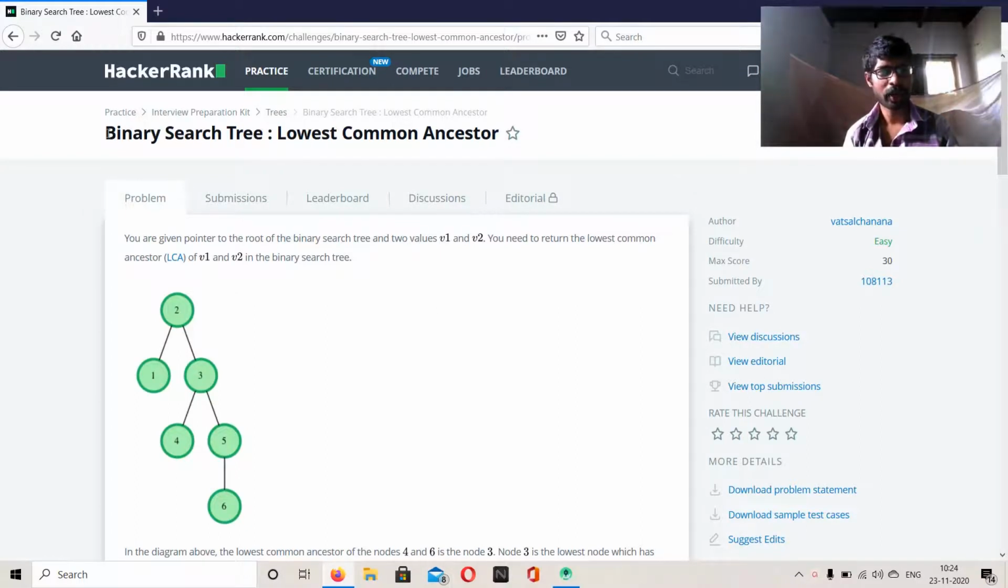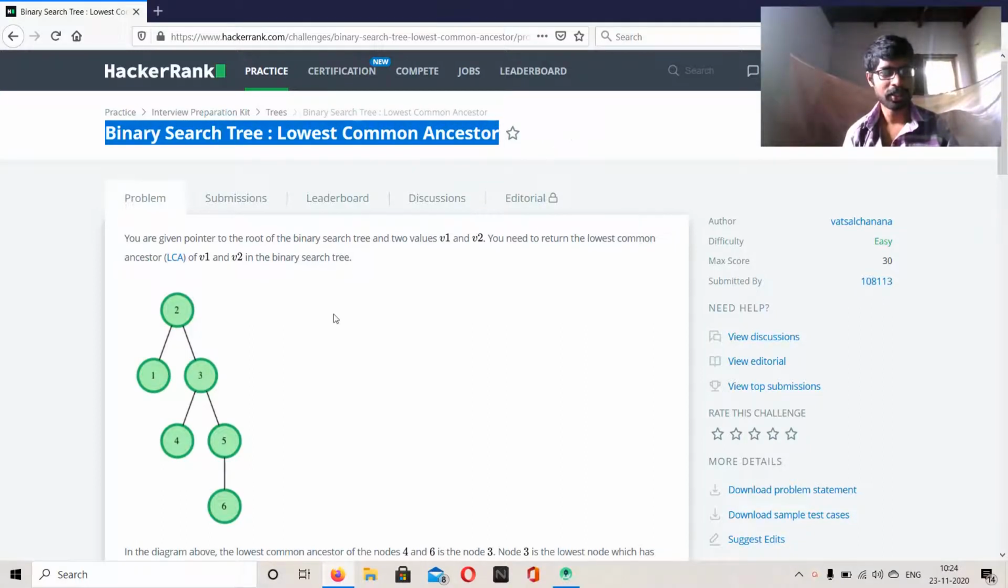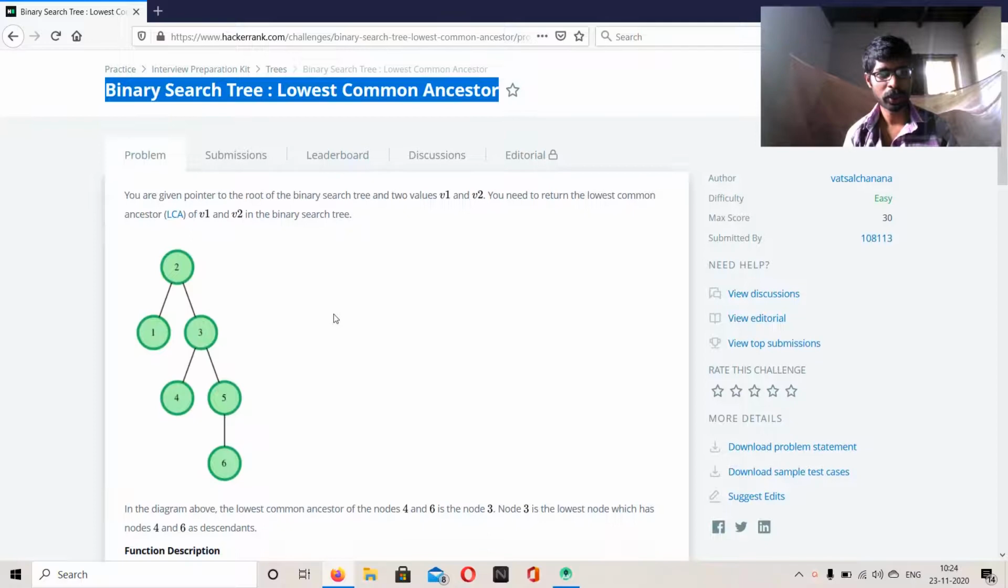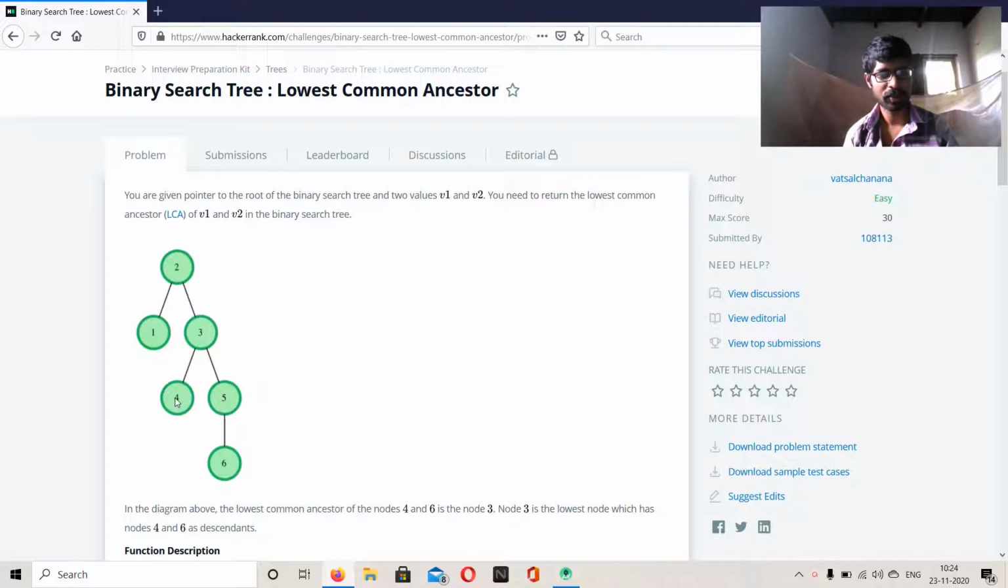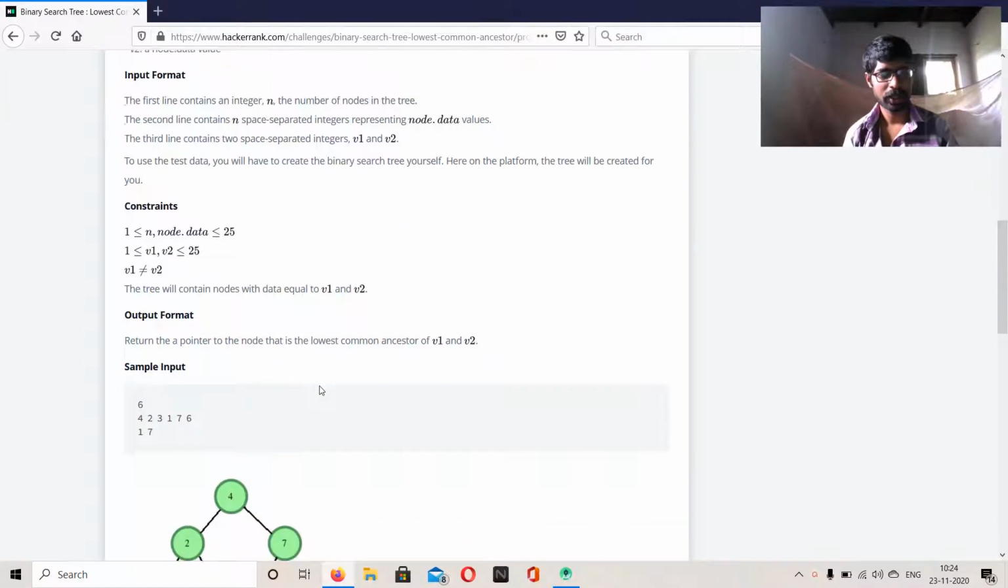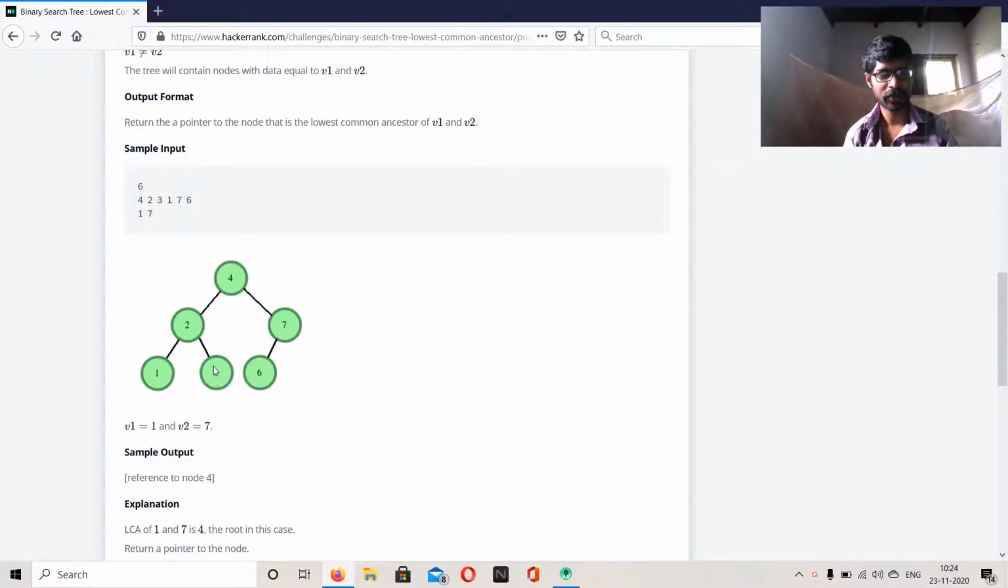Today I'm gonna show you how to solve the problem binary search tree lowest common ancestor. In this problem you will be getting two node values and you need to find the lowest common ancestor. Example, if you get the value v1 4 and v2 6, the lowest common ancestor will be 3. In this example, if you're getting v1 3 and v2 6, the lowest common ancestor will be 4. Like this, you need to find.